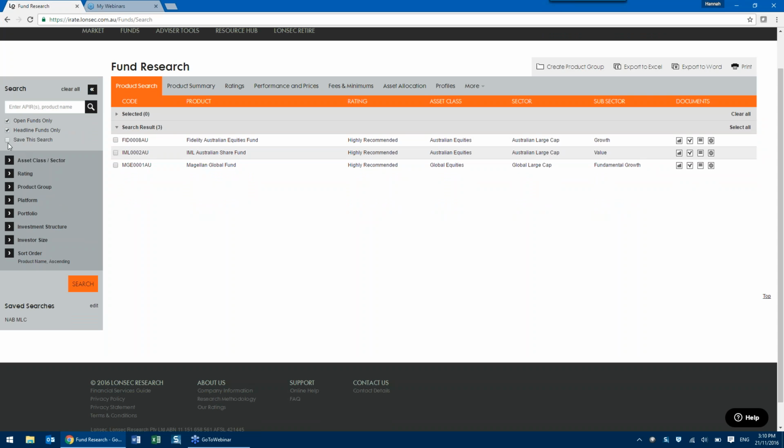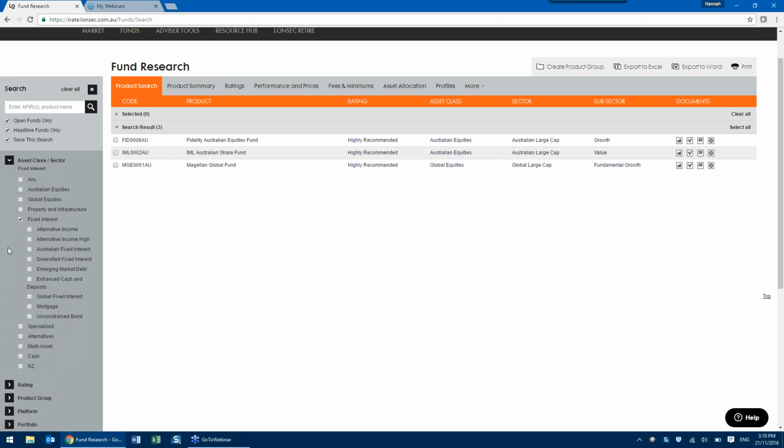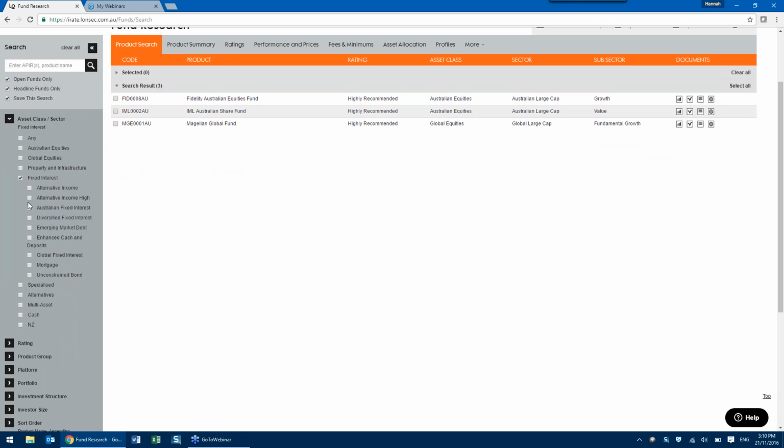Another feature we have is save this search, and I'll just tick that to show you how that works. Essentially, save this search allows you to save the search criteria. So perhaps on a quarterly basis, you just want to see what products are now available or no longer available to you under a certain search criteria, such as, as we work through one I'll show you, perhaps today we're looking for fixed interest products, and you can filter down into the sector and subsector as much as you want to as well.